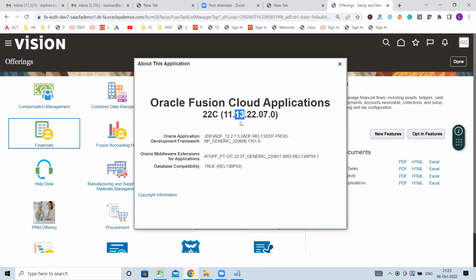Now for the last 2 to 3 years, they are not changing 13 either. They are keeping 13 as it is, and presenting the changes with the year and month, related to specific quarter patches. Very soon they may change to 14, or they may continue with release 13 as of now. That doesn't make any difference. If they change to 14, we call it release 14.